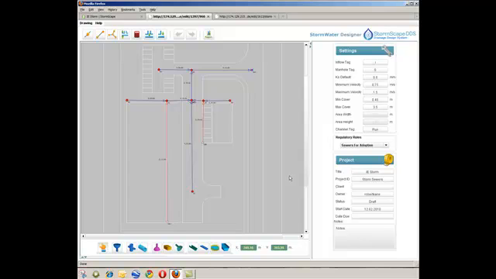The stormwater network has now been completed, and the designer can now progress onto a foul water network design if required.